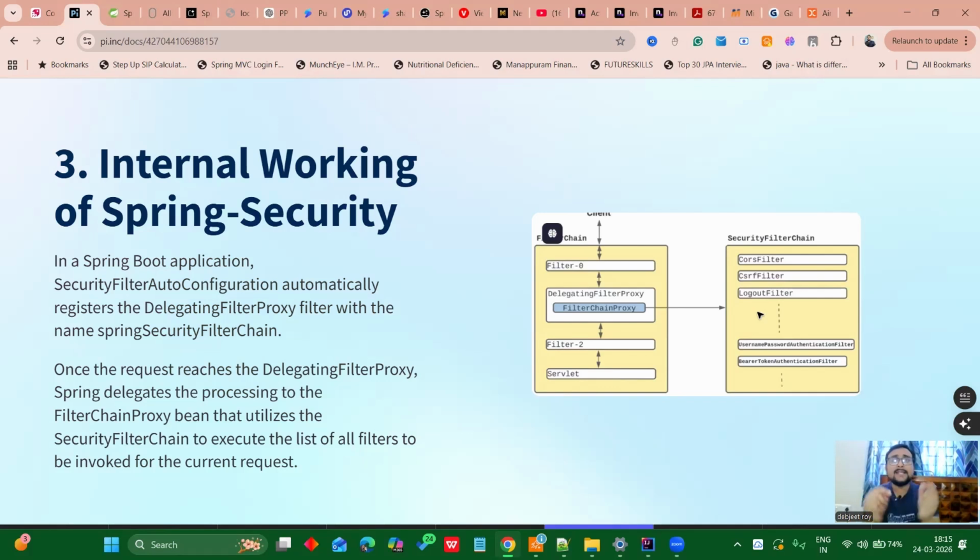Okay, so this is a brief overview of the internal working of Spring Security. I hope you got clarity on this. Step by step you will get to know, so don't worry. I will explain each and everything via code as well. This is the first introductory video to understand the brief overview of Spring Security.